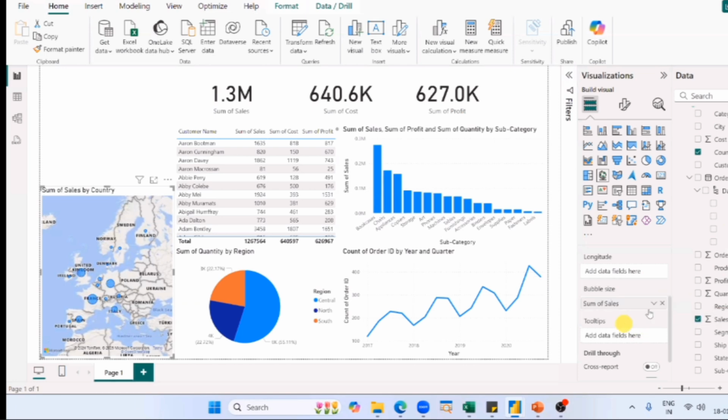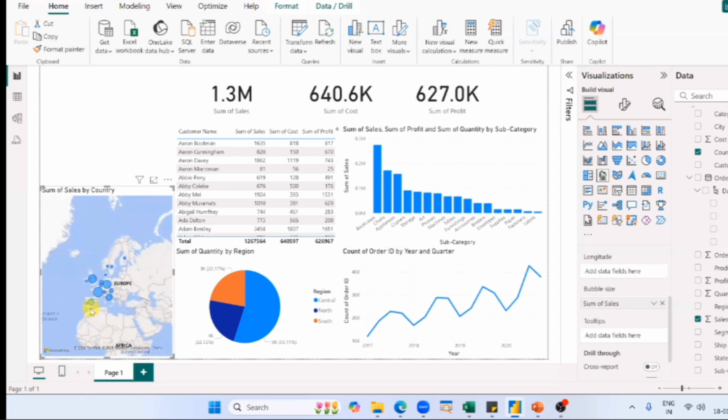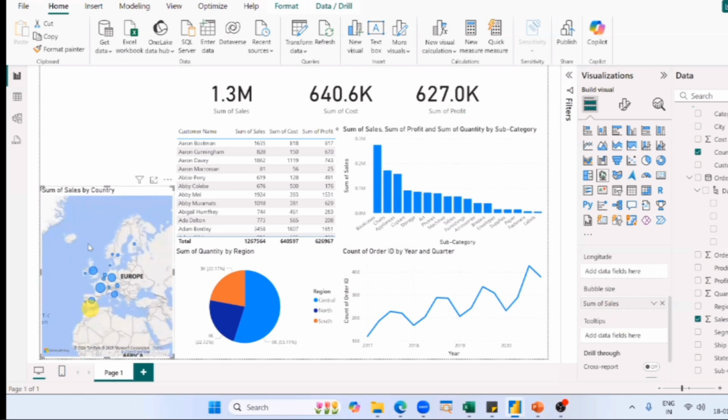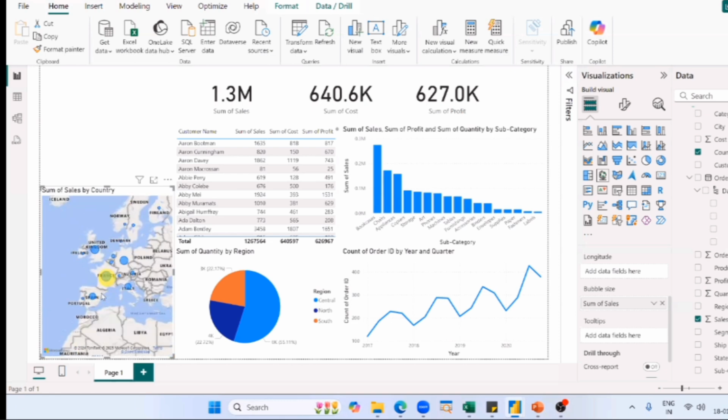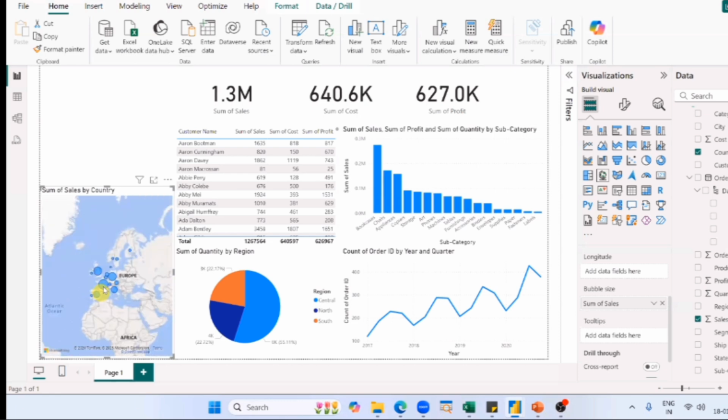And the moment you put your sales into bubble size, the size of every circle will be different. You see this, guys? The size of every circle is different. So that's all you have to do. And this will allow you to understand that France, UK, and Germany are the countries where you have the biggest amount of sales for SN Corporation. That's all you have to do.